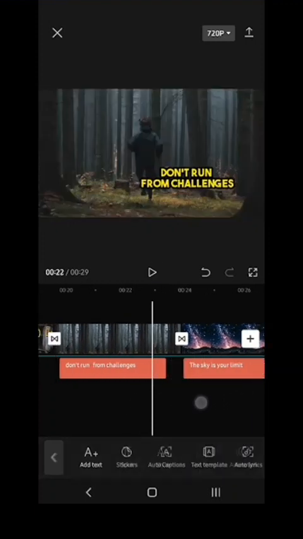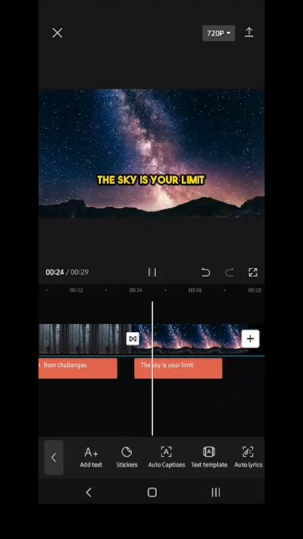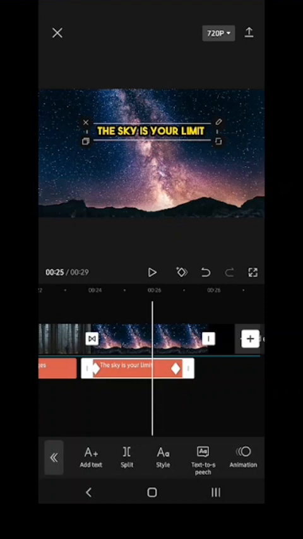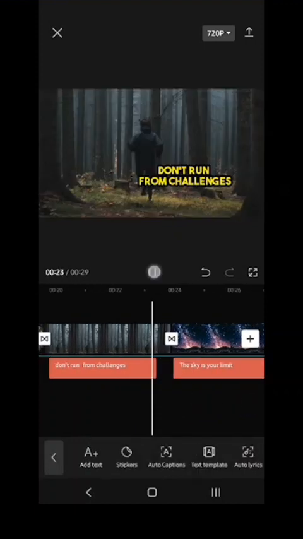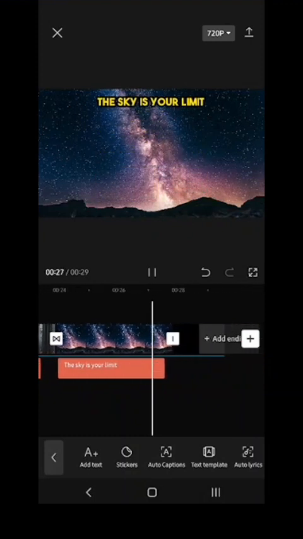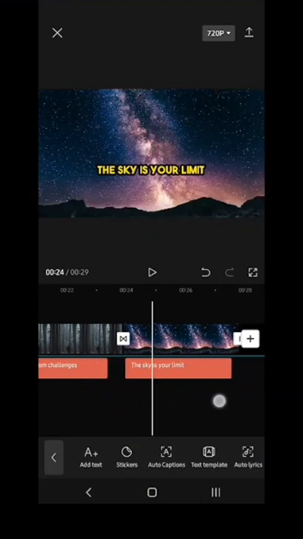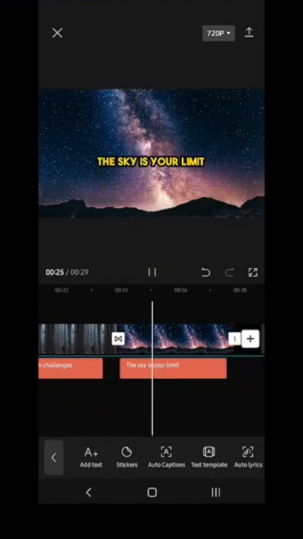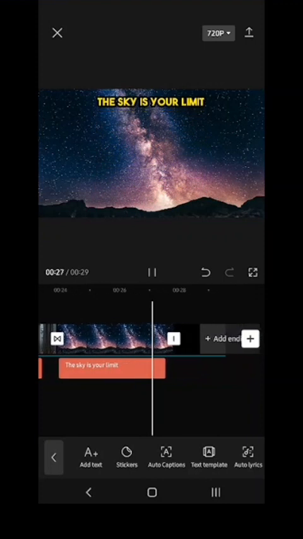Now watch what happens. It's your limit. Let me move this to the end. Keyframes. Quite powerful. Now is this fast because the clip is short? If the clip is very long, it will be slower. Sky is your limit. Good. So that ends this section.